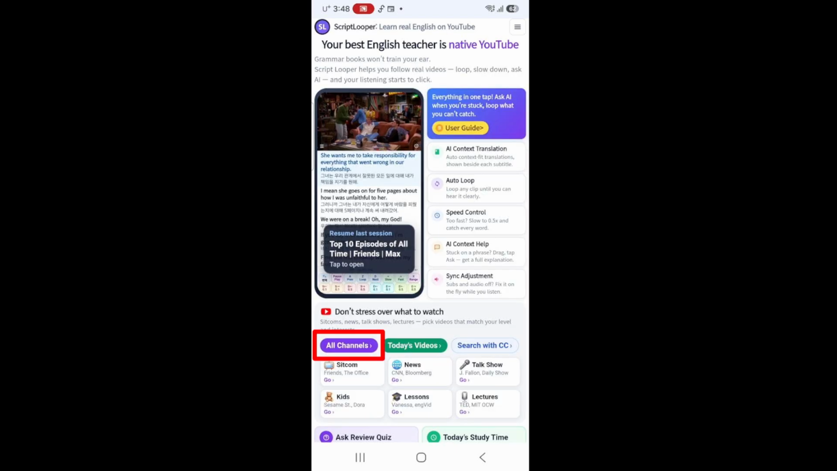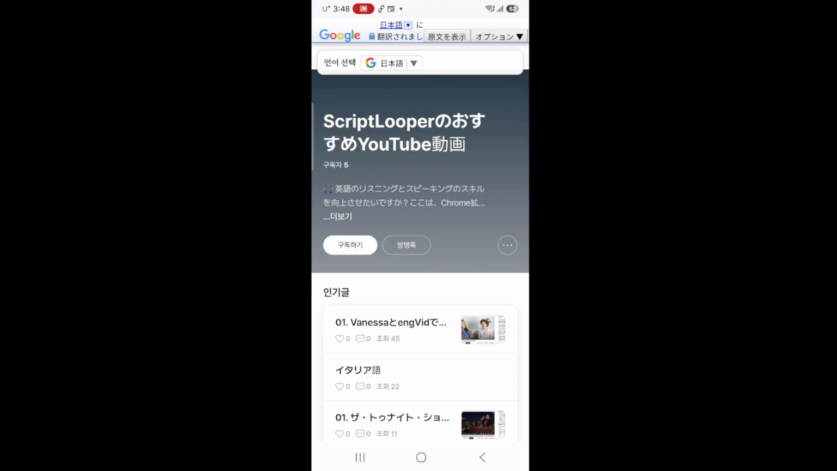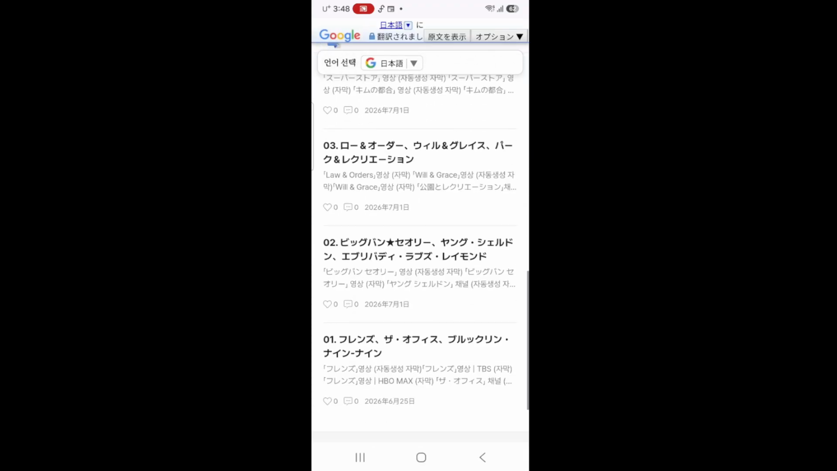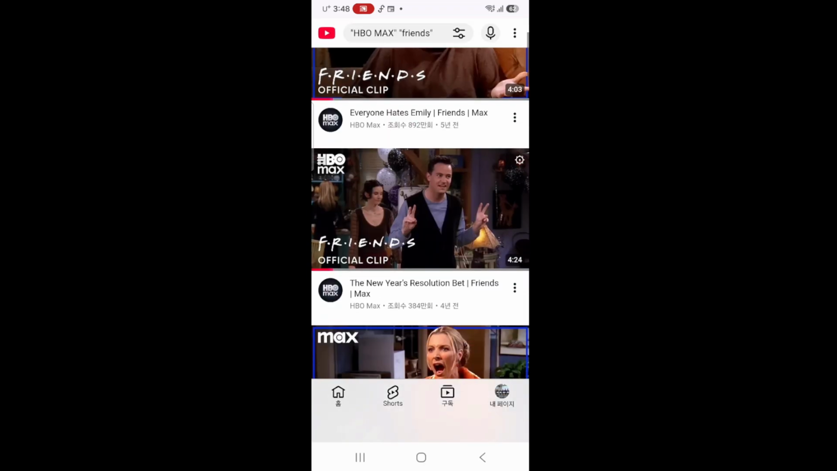On the Script Looper home screen, tap All Recommended Channels. This will open the YouTube Picks blog, where you can find and select videos that match your level and interests.